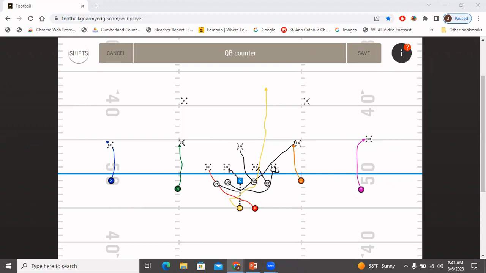Left guard comes out, kicks out the defensive end. Left tackle pulls around through, nearest linebacker through. So in this scenario setting up, he's going to double the linebacker, but more than likely the safety is going to come down and fill.